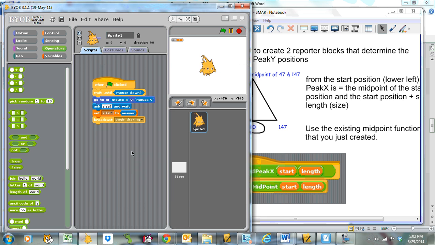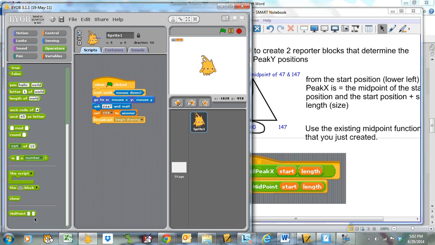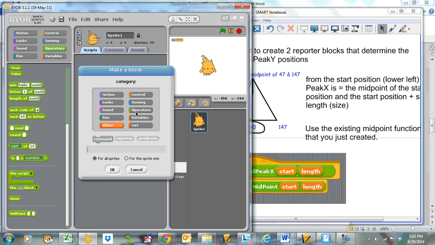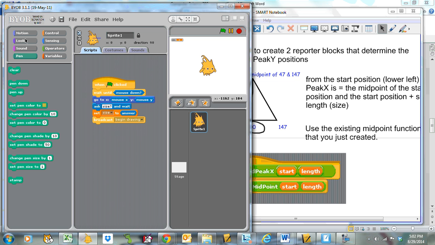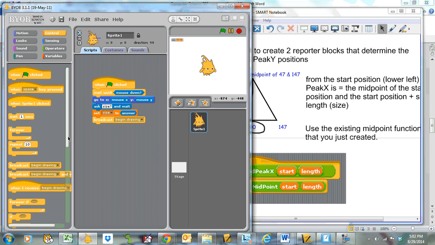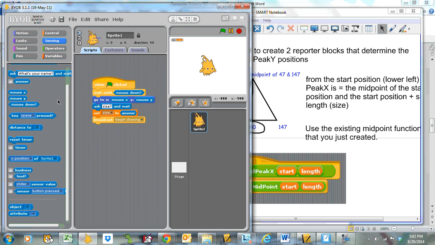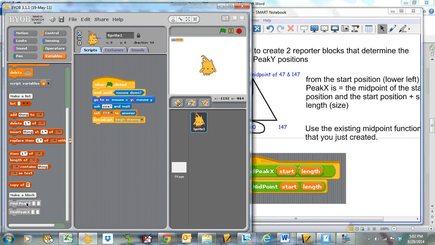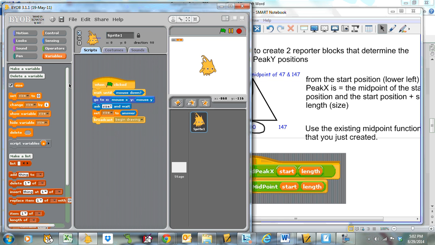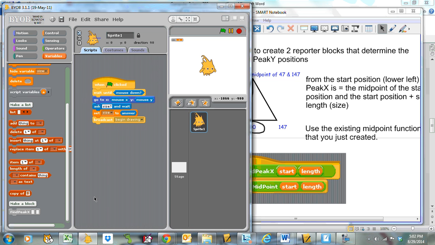Oh no, I did it wrong again. You're probably laughing at me, aren't you? Just goes to show you that you need to take your time when you're doing this. It's going to be an operator, and it's going to be a reporter. Find peak X, start and length. I've got to find it now so I can delete it. Okay, many mistakes today.